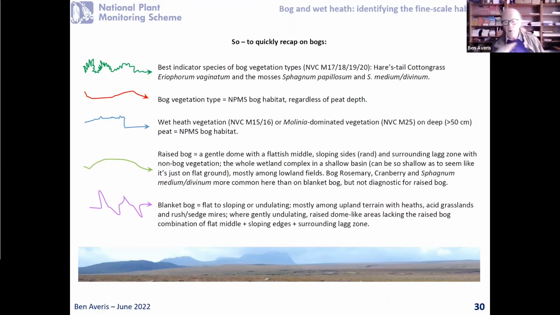Raised bog has a gentle dome topography. Blanket bog is more gently undulating, not like that purple squiggly line, obviously, and without a clear lag zone.